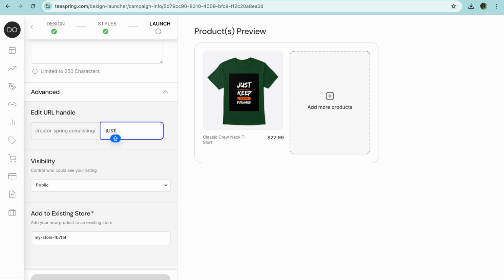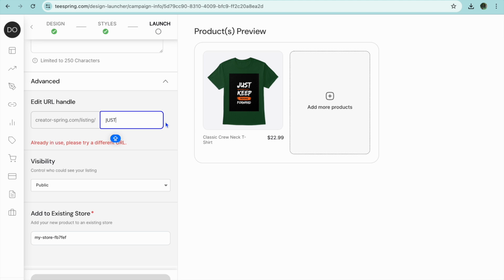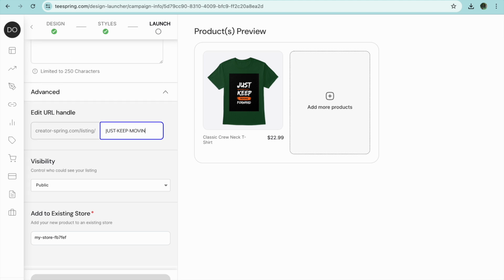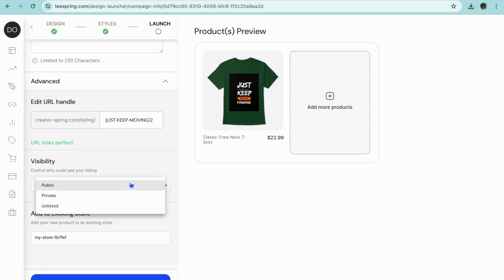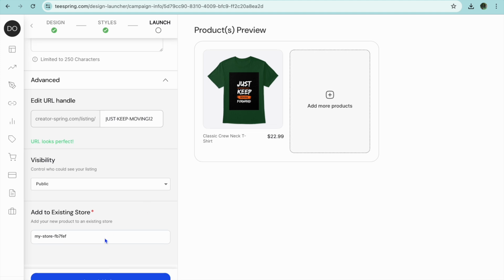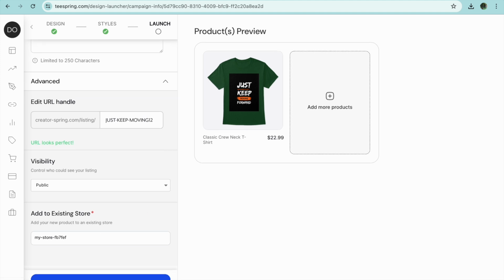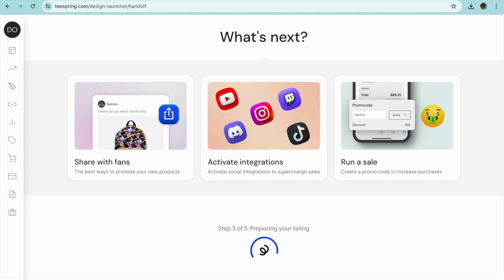So you can't leave any space. So you'll leave it as is. So I'll say just keep moving. As you can see right there, already in use. So I'll put the 1, 2 at the end. After you have done that, you can choose the visibility. You're going to leave it at public. Then after doing that, you're going to scroll down and you're going to tap on launch listing.